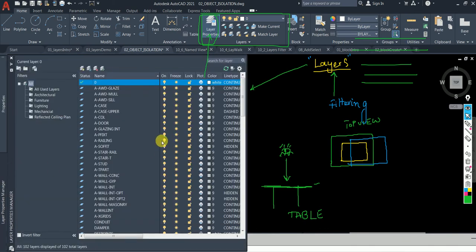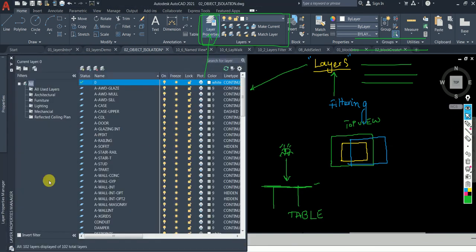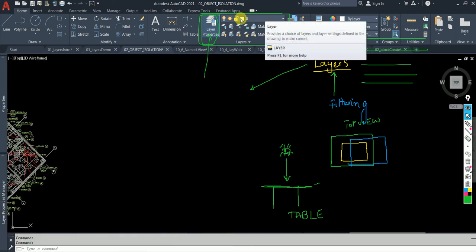Okay, first thing, can you see this tick? Tick means it is on. Can you see the green tick here? This is the on status. If it is a tick, it means it is on. You can also tell it is on because you can see the same name here, layer 0. Can you see here?